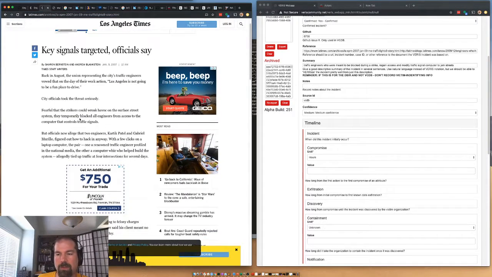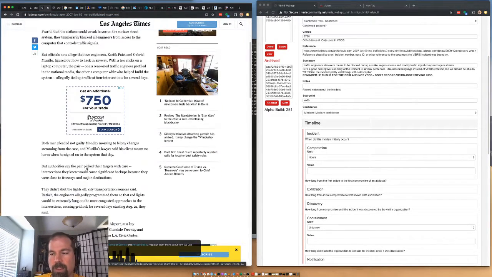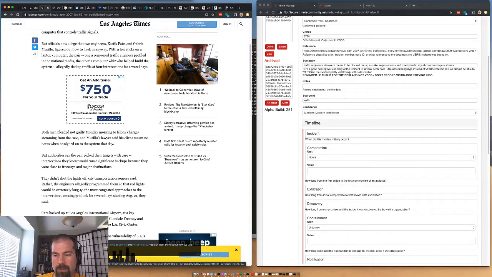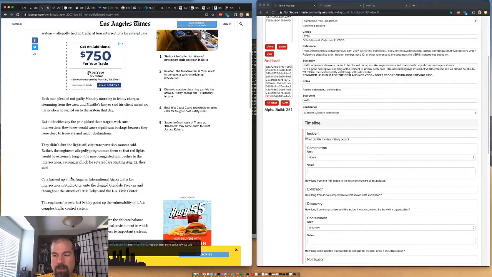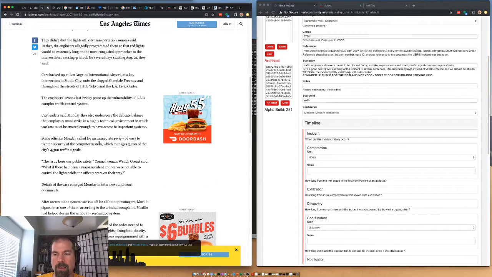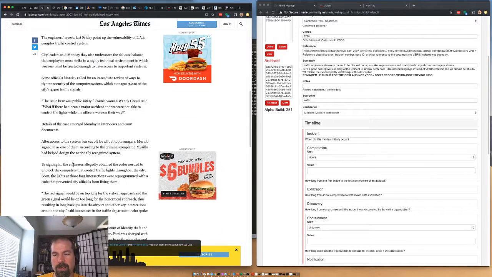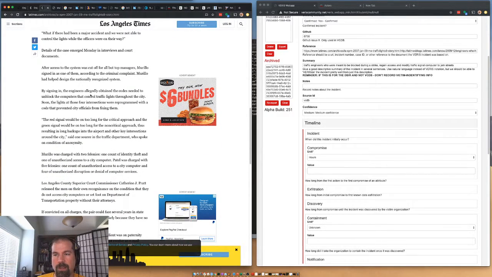Okay. Officials now. Not guilty. That didn't work. They didn't shut lights off. Rather, they programmed them so the red lights would be extremely long on the most congested approaches, starting August 21st. And does it say when they did it? Okay, well, that's not helpful. Held the immediate review of ways to tighten security. Cited, and the engineers obtained the codes needed to unblock the computers that control traffic lights by signing in.